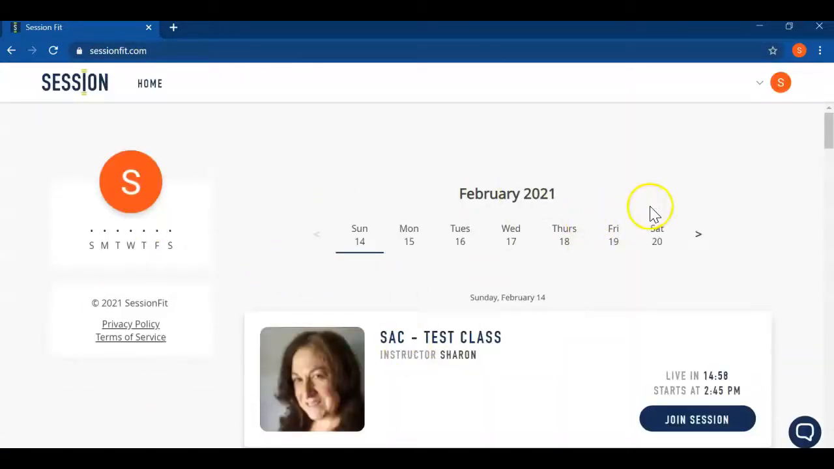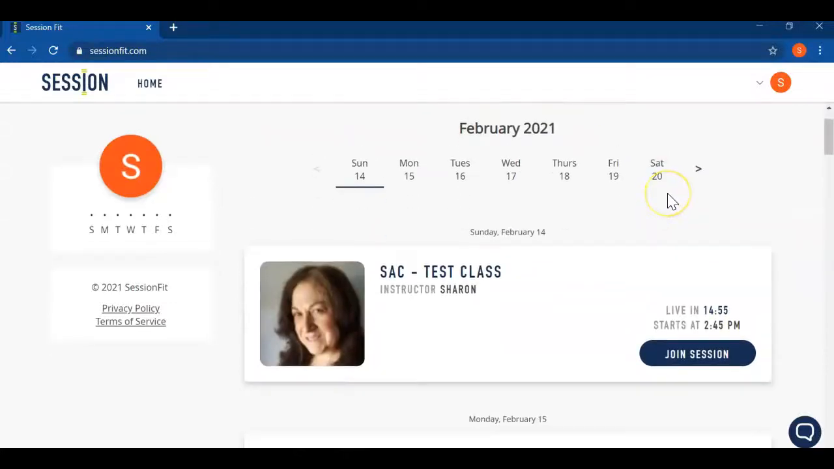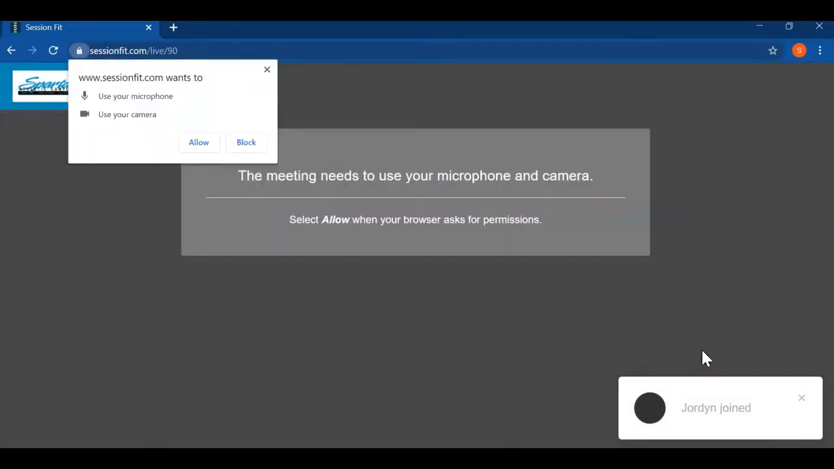And now we're in what will appear on your computer screen if you are joining from a computer. You can see that I've set up a test class here that starts at 2:45 today. It says that class is live in 14 minutes. The class opens 20 minutes before. You can join up to 20 minutes before the start of the class. If you join a half hour before, this button will not be blue, and you will not be able to join the class. You would have to refresh your screen at 20 minutes before, and then this button will say join session. If I click that button, I am already in the class.